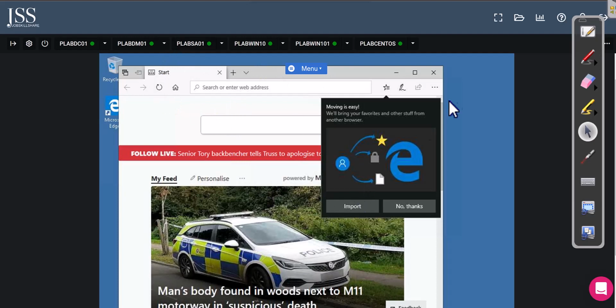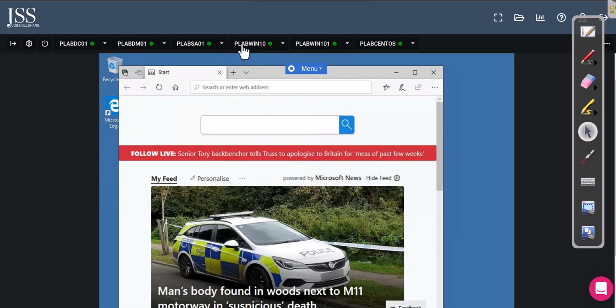The reason for that is, again, it's the same concept as when you are connecting to this machine, you use plab win10. Most likely when you're doing RDP, you didn't use our IP address, which you could. So that's the same thing over here. We don't want to use numbers when we go to a website. We use jobskillshare.org, and then you basically get to that website.